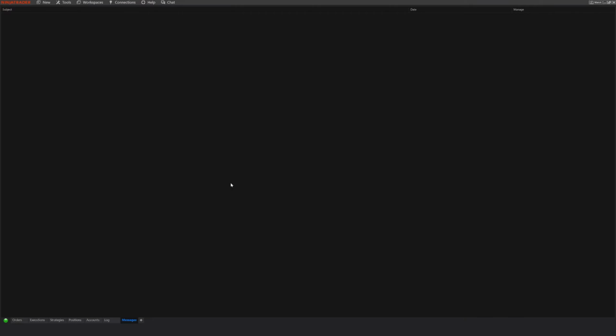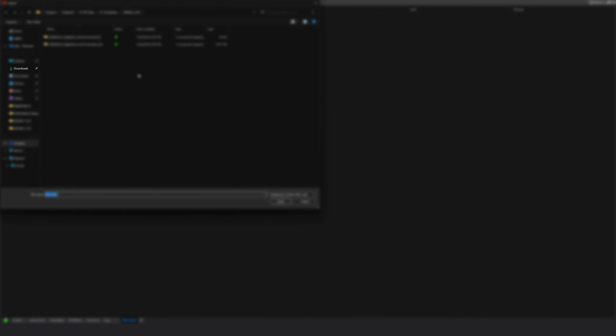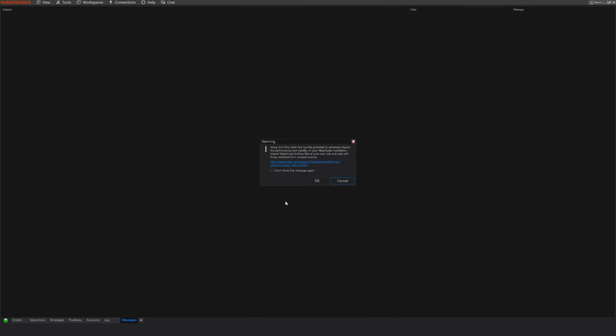Now that we have NinjaTrader restarted, it's time to install ScalperIQ. Whether you're installing fresh for the first time or you're updating, the steps are the same. First, we'll go up to Tools, we'll go to Import, and we'll click NinjaScript Add-on. Navigate to our Downloads folder, where we recently downloaded the new version of ScalperIQ. We'll click the folder and click Open. Accept the third-party warning by clicking OK. And ScalperIQ has been successfully installed into NinjaTrader.